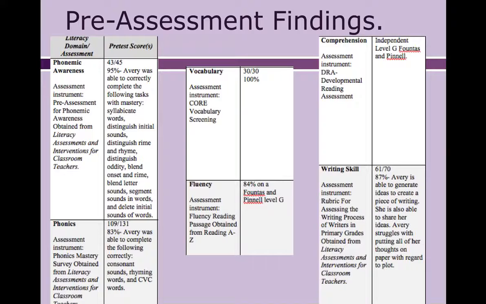I gave her a phonics mastery survey, which showed that she was able to correctly complete different consonant sounds, rhyming words, and CVC words. However, she really struggled with long vowel sounds, especially with diphthongs, and being able to correctly decode these sounds. Due to her decoding discrepancies, her fluency, for which I used a fluency reading passage, showed that she only had an 84% accuracy on her independent reading level. These two things go hand in hand as to why she has such a low reading level. Her comprehension, though, is very good for her decoding and fluency due to her very strong memory.